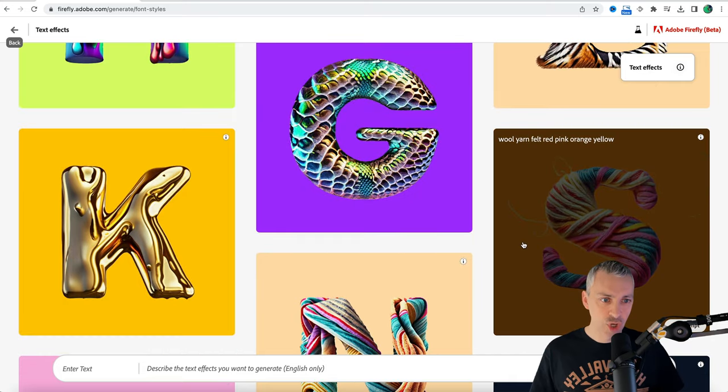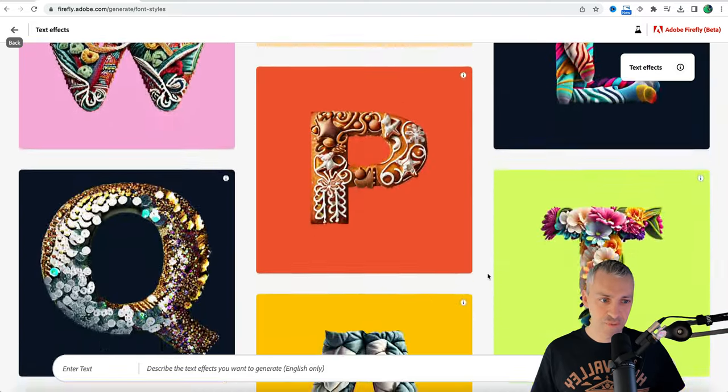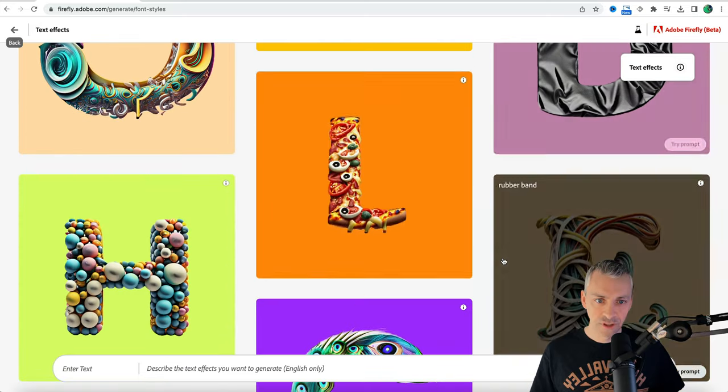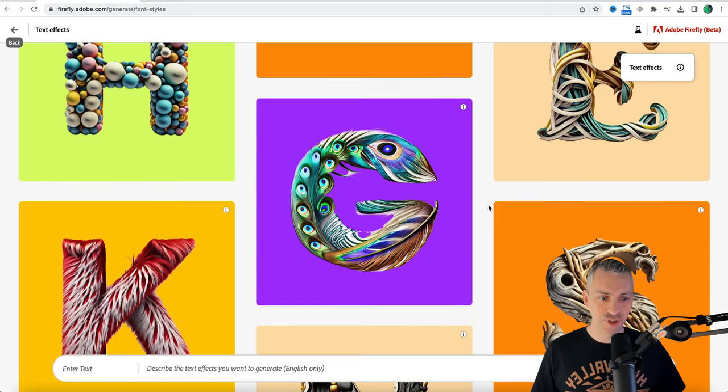Look at this one beside it. Wool yarn, felt, red, pink, orange, yellow. Amazing. And there's so many. Look at this again. Flowers. This here is cool pizza. To do this in Photoshop, to do this in Affinity Photo would take an absolute age.